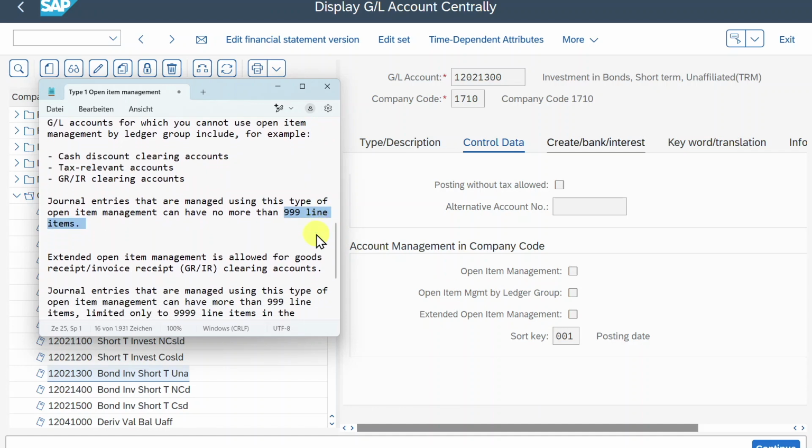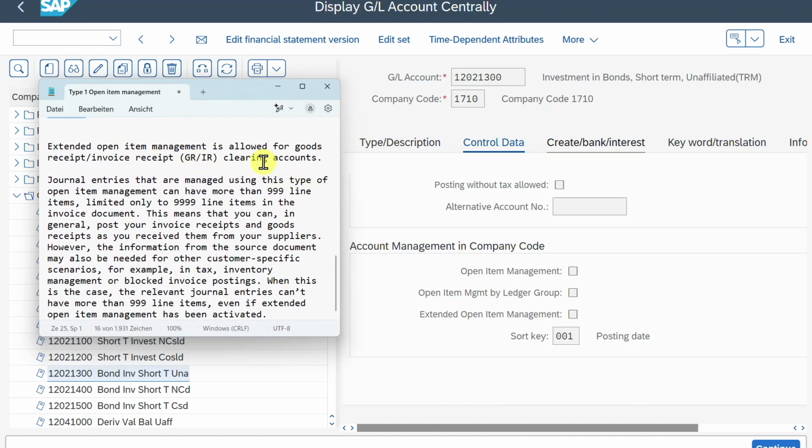Let me scroll down a bit. This extended open item management is only allowed for goods received, invoice received clearing accounts. So those accounts used to clear our incoming goods receipts with our incoming invoice receipts. This here was introduced so that journal entries posted to this account can have more than 999 line items. So meaning that in this instance, up until 9,999 line items would be allowed in the invoice document.